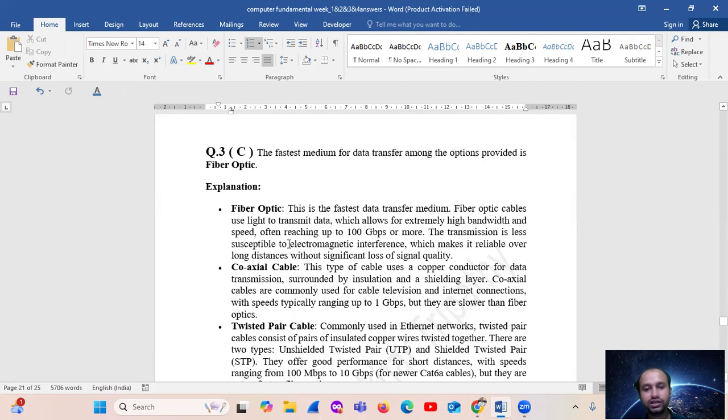और ये देता है क्या? Reaching up to 100 Gbps, that is gigabits per second or more. Okay. So the transmission is less susceptible, okay, to electromagnetic interference, which makes it reliable over long distances without significant loss of signal quality. Okay.